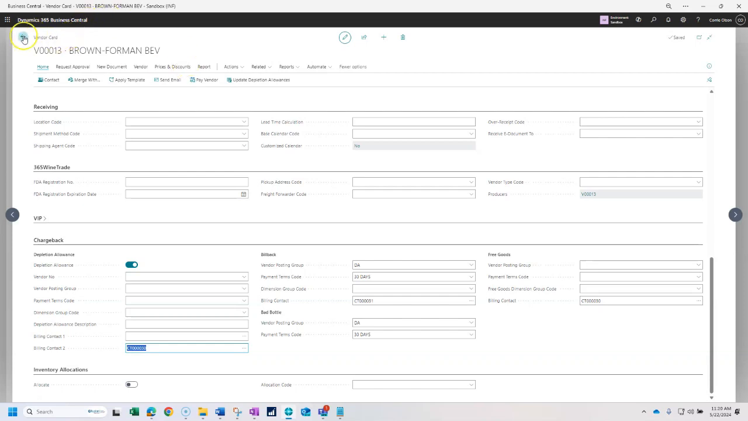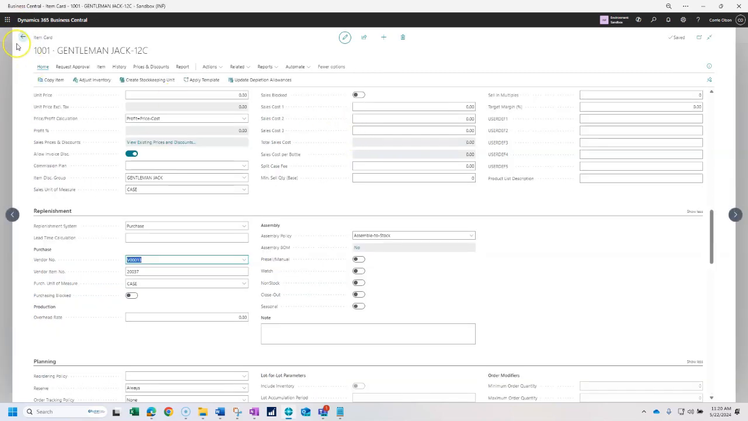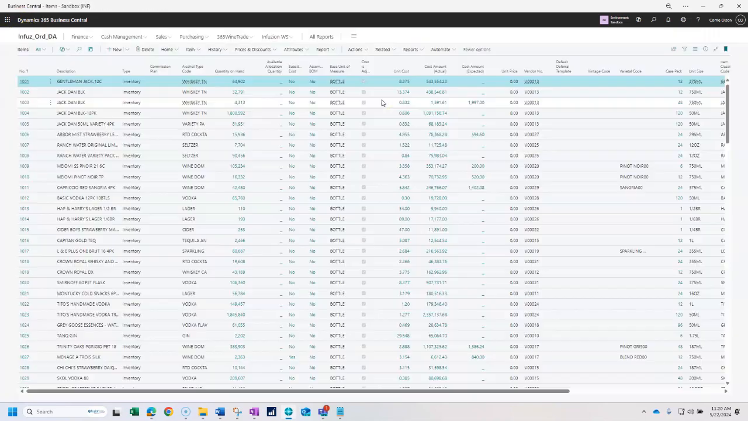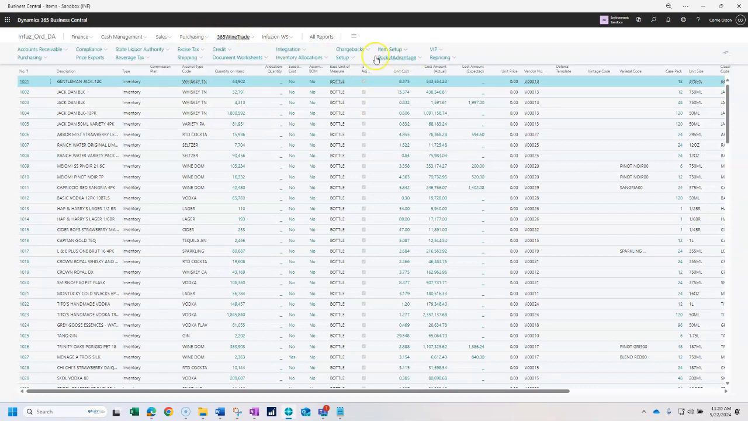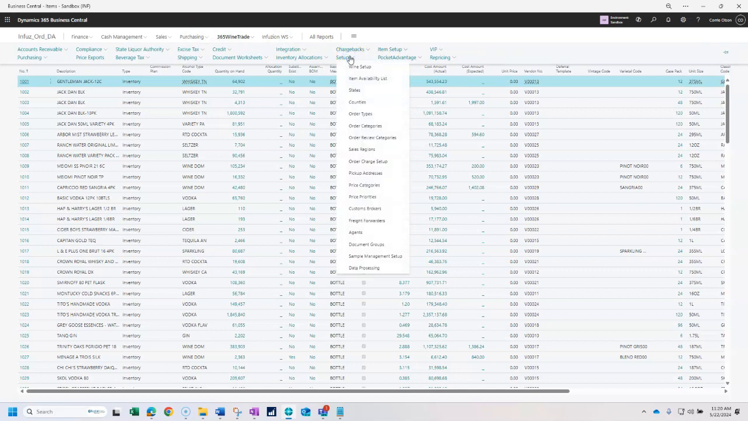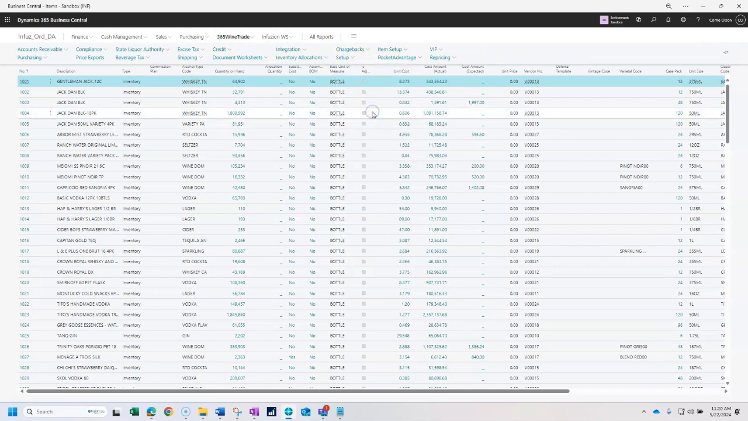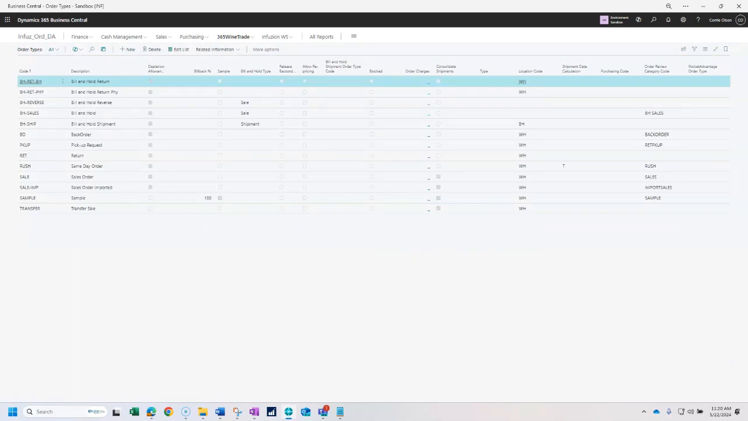Let's look at one more thing before we jump into actually making a transaction and processing bill backs. So I'm going to go into my order type setup. And you've probably been on some webinars before where we've gone through this. This is another feature that we added into the system.